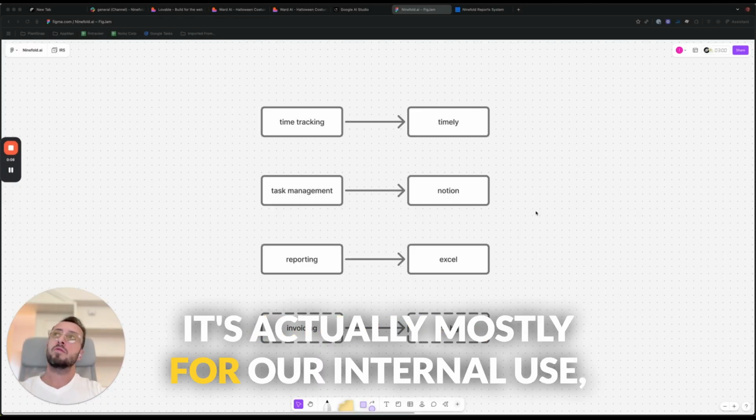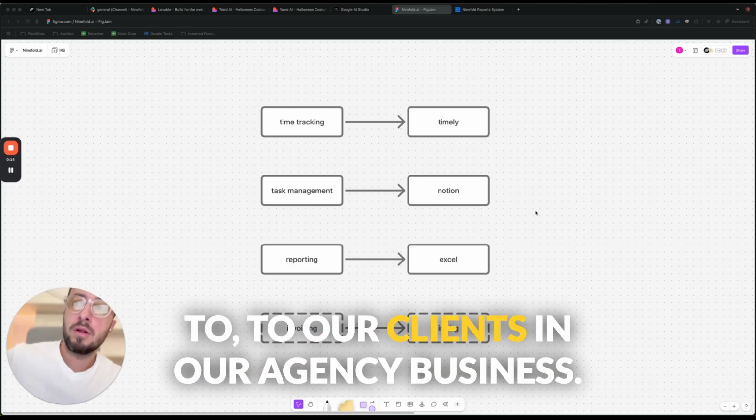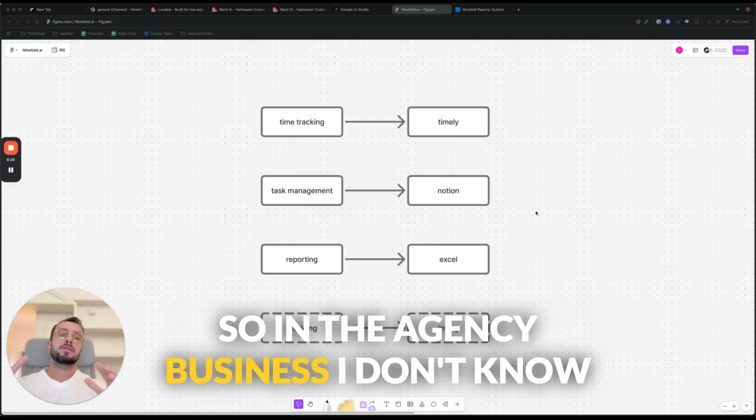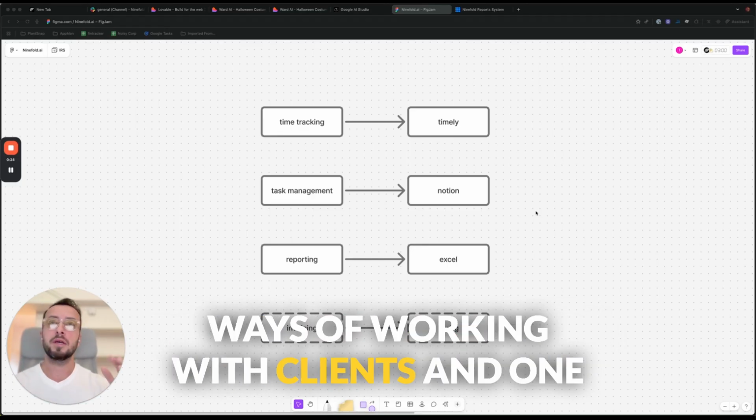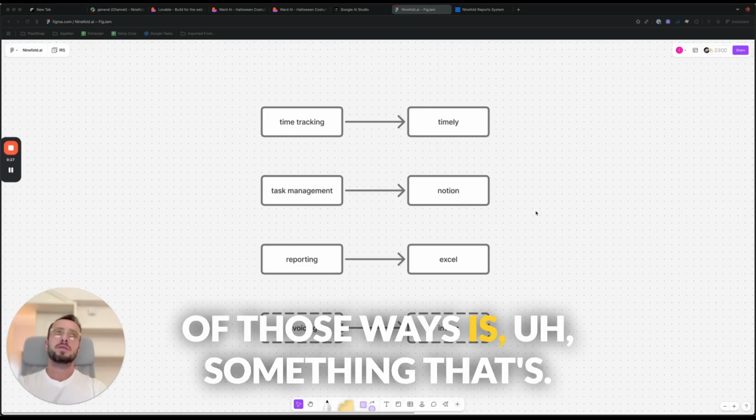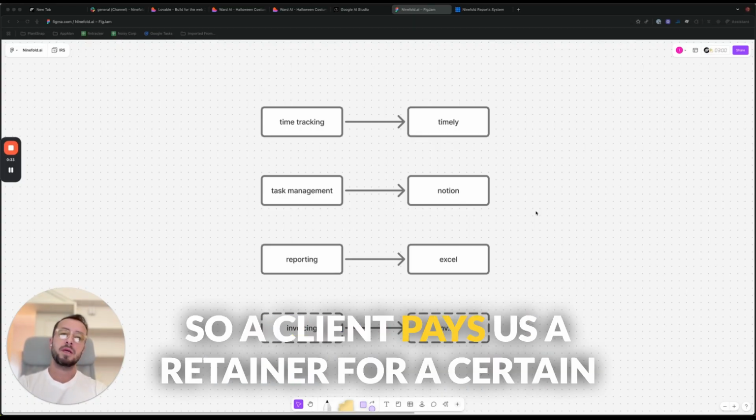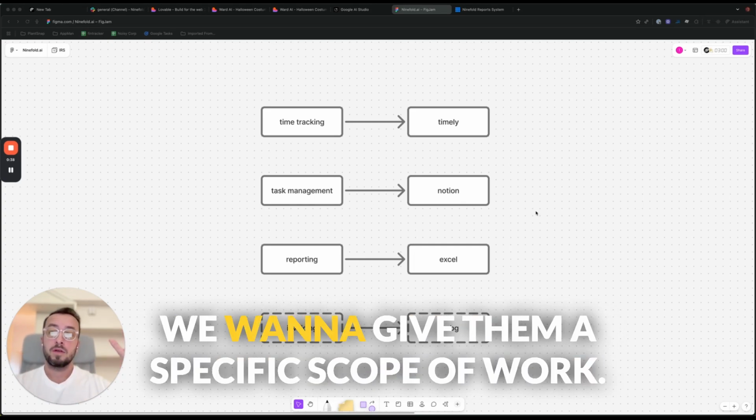So, what's this all about? It's mostly for our internal use, but it's also something that we give access to our clients in our agency business. In the agency business, I don't know if everyone knows this, but there are different ways of working with clients. One of those ways is something that's more or less like a retainer. So a client pays us a retainer for a certain amount of time, and for that amount of time, we want to give them a specific scope of work.